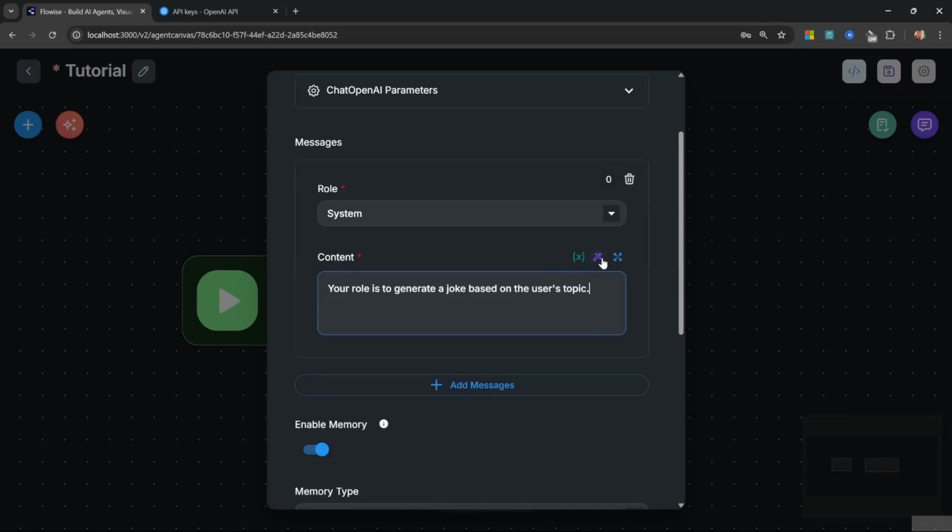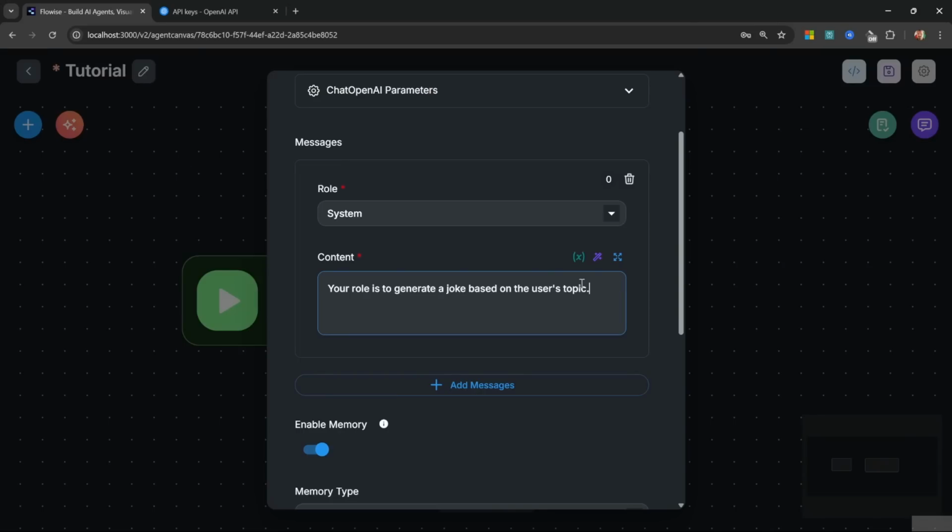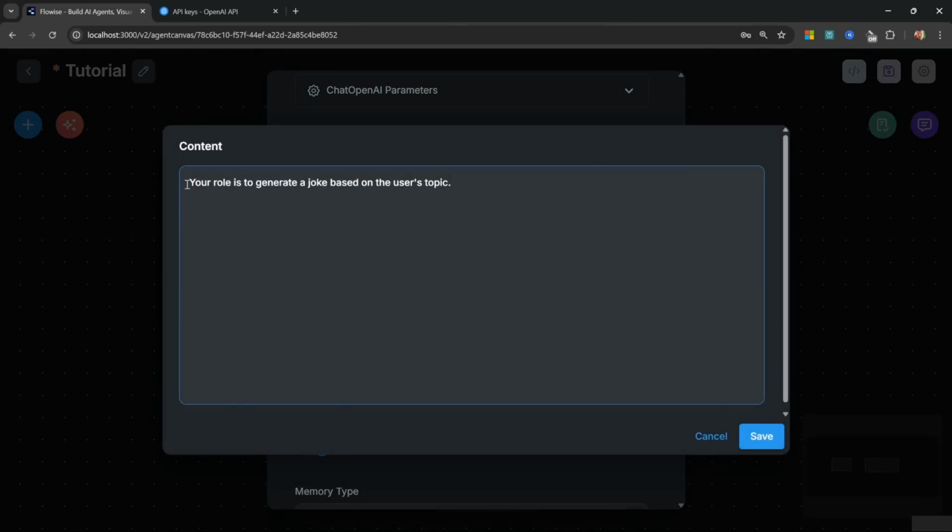I also want to mention that you can click on this button and you can then get Flowise to generate the system prompt for you. I'll simply leave it like this. What's also cool is we can expand this and we can then use Markdown to format this content as well. So if we wanted to add a heading, we could create a new line, type in a single hashtag, and then enter role. And we now get this neatly formatted content. Let's save this.